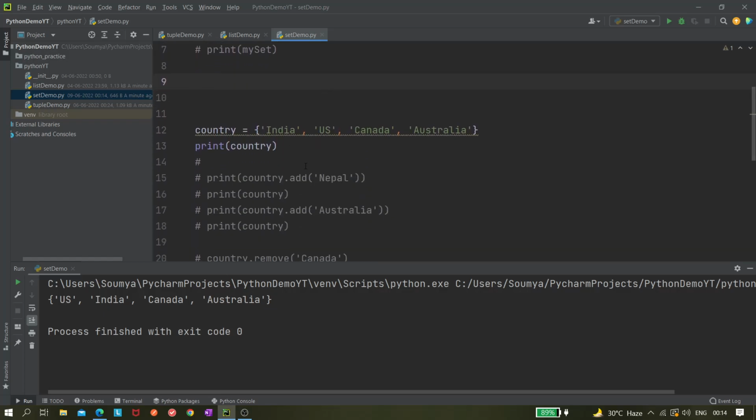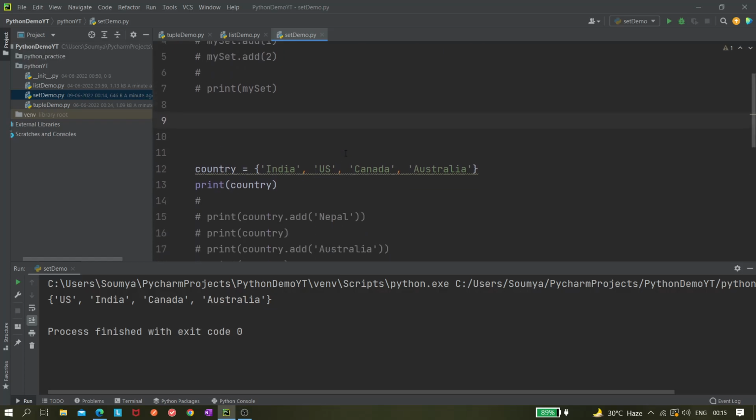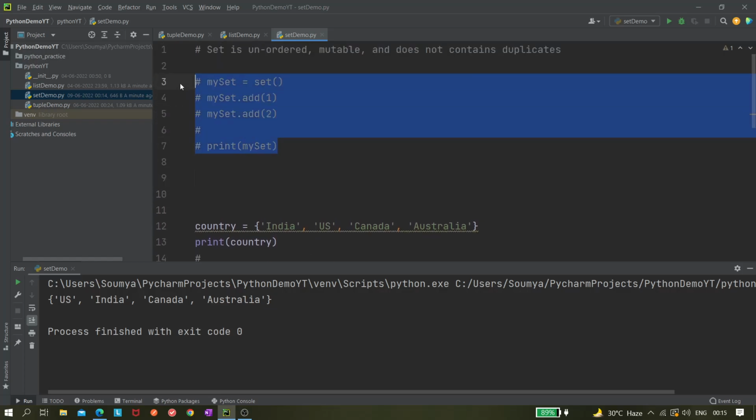Okay, and mutable in the sense like list is mutable as we already learned about list, but tuple is not mutable, right? But set is mutable and it doesn't contain duplicates. So, let me show you what I mean by it contains duplicate or not. So, this method is actually creating an empty set.